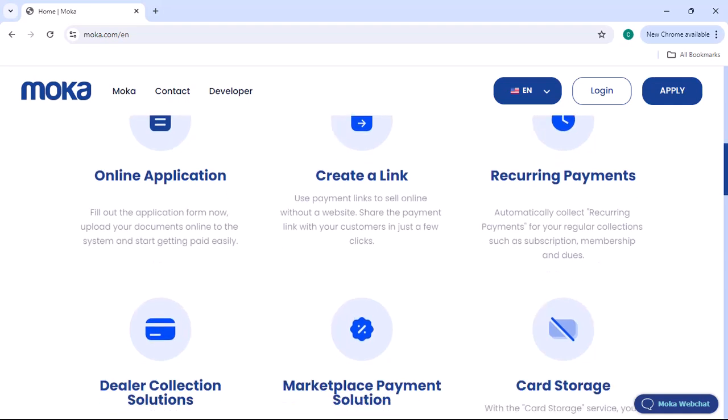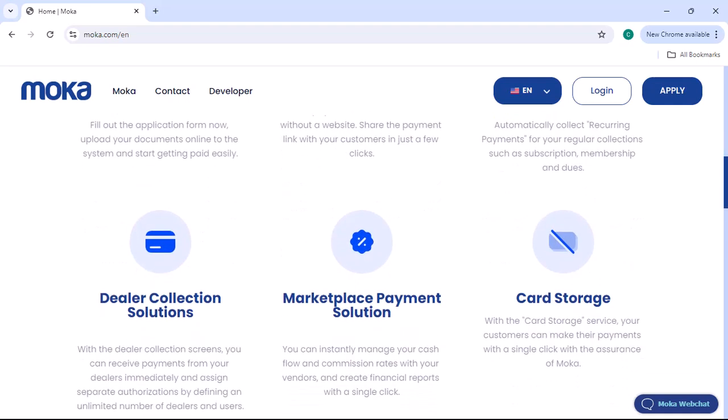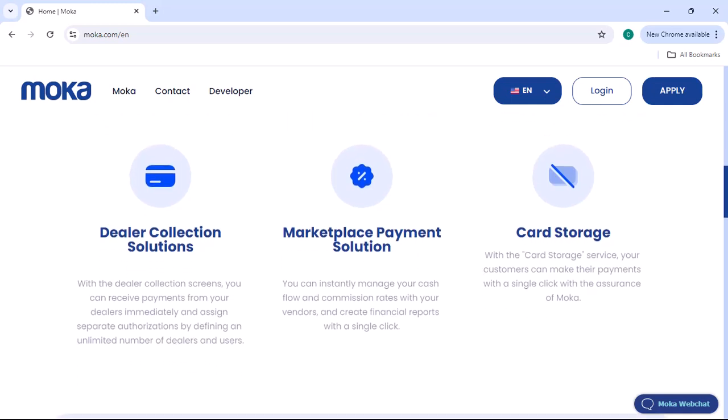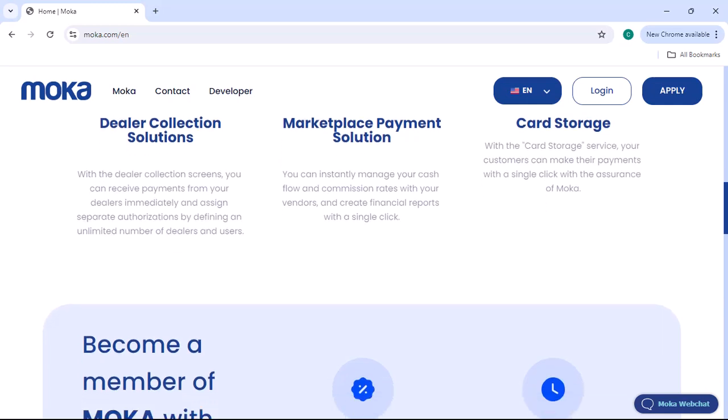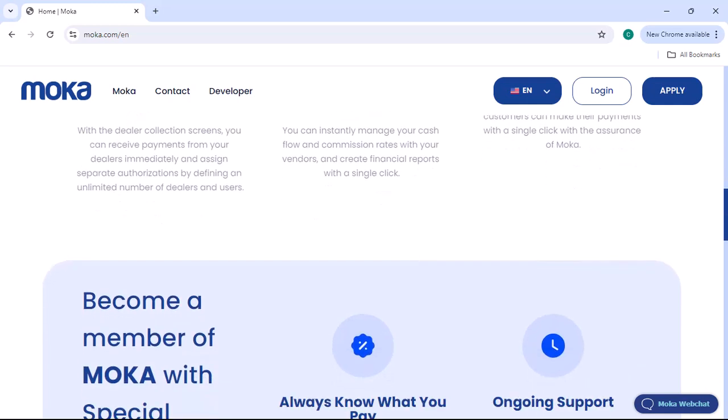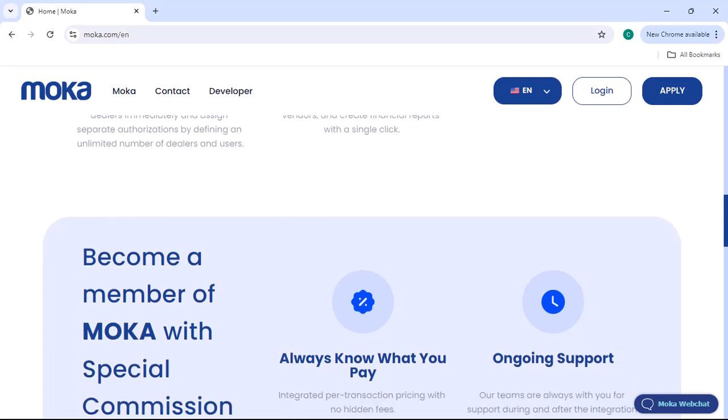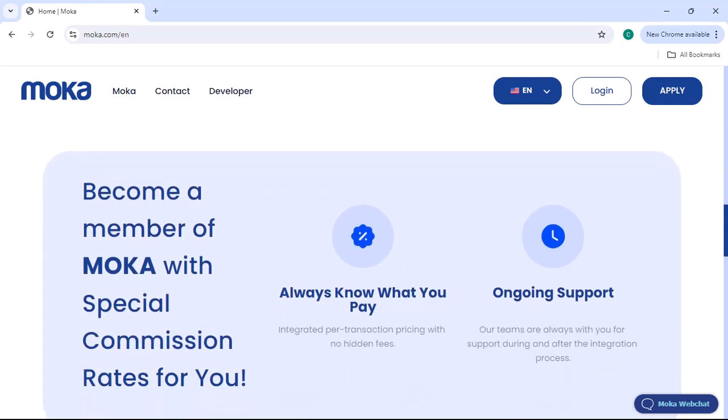Common questions. Can I transfer money internationally? Yes, Moka often supports international transfers to specific countries. Is there a minimum transfer amount? The minimum transfer amount may vary depending on the transfer method and destination.